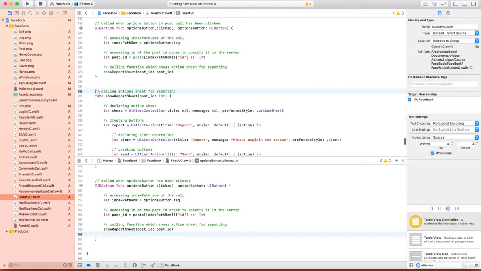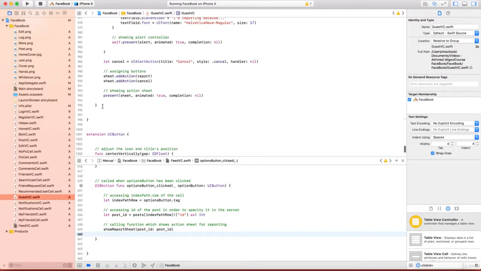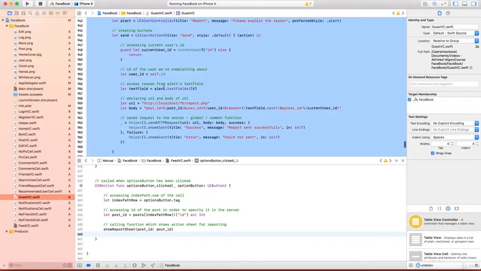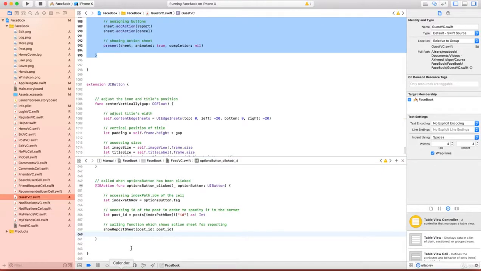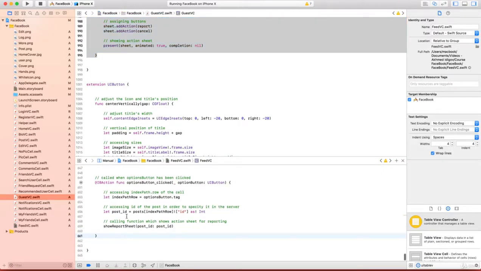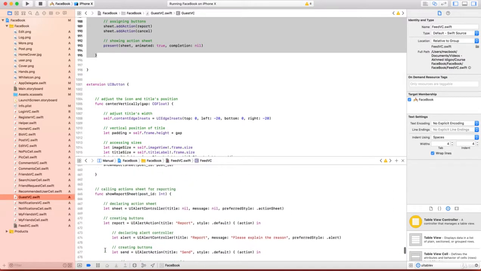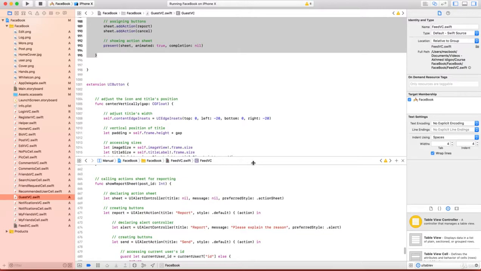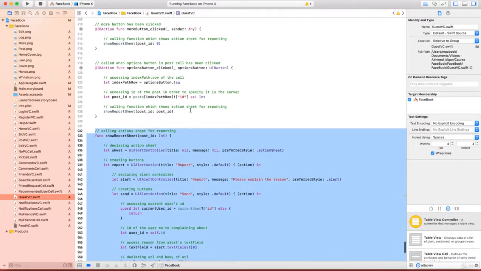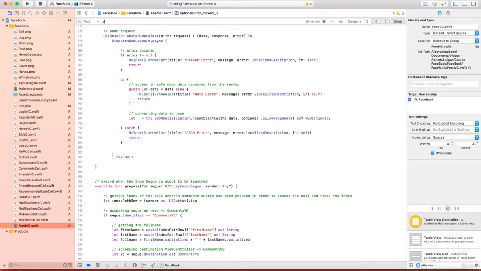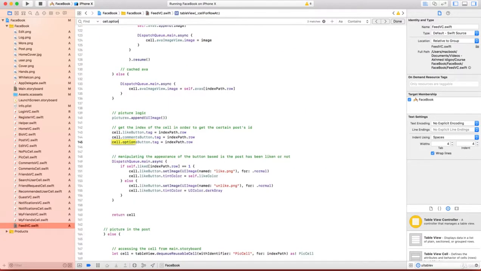Then we're going to copy the function showReportSheet. It's an action sheet with two actions, report and cancel. Okay, so right after option button clicked, we come out of these curly brackets and insert this function here. Okay, very good. And the last thing we need to make sure of is that we're passing the tag for the option button. So I'll write cell.optionsButton.tag. Here we're passing the tag.